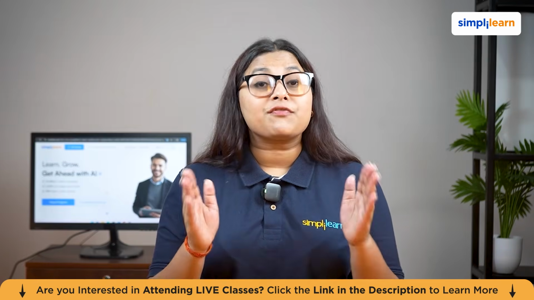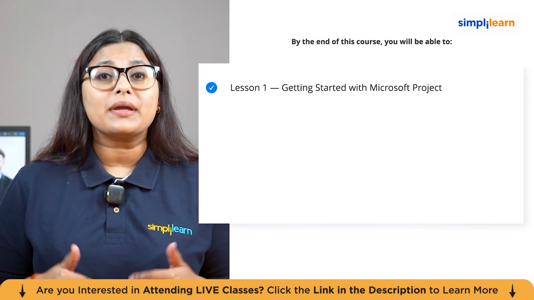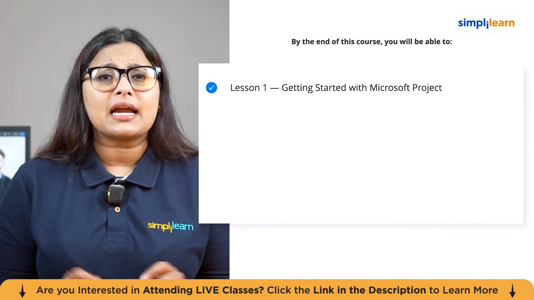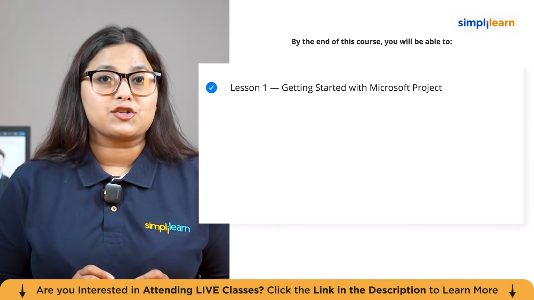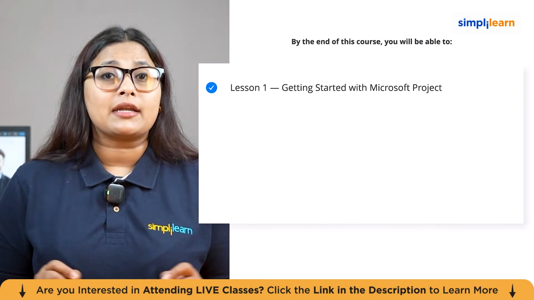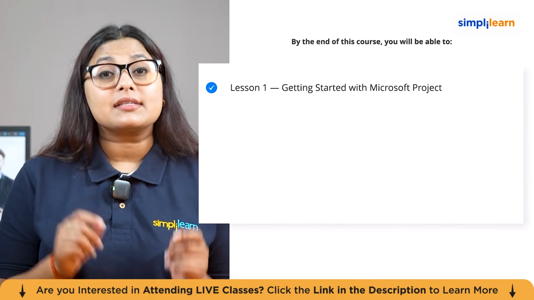The course is organized into 5 lessons. Lesson number 1 is getting started with Microsoft Project. We open the software for the first time, understand the interface and build our first construction project from scratch. Adding tasks, creating a work breakdown structure, assigning WBS codes and linking activities with predecessor relationships.